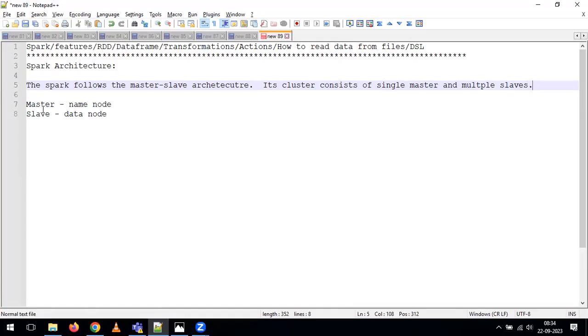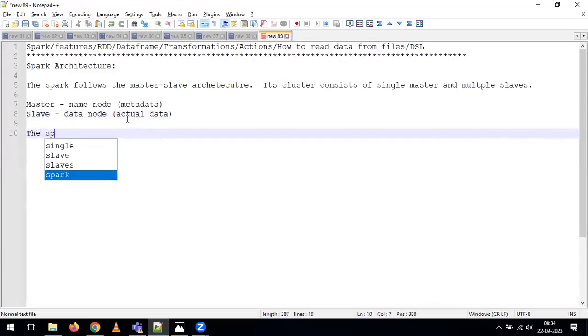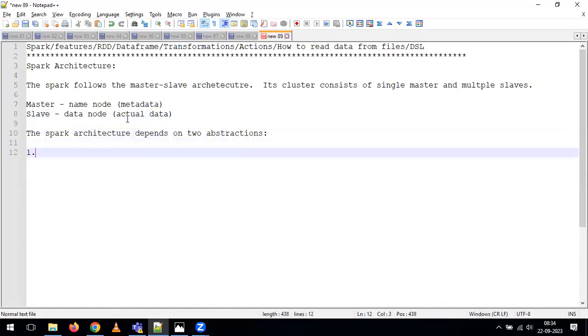As part of Spark architecture, we can see the single master and multiple slave machines. The master is one machine which acts as a name node, which contains all the metadata. The slave node acts as a data node machine and contains our actual data. That's how we have the master slave architecture on top of our Spark. And one more important thing we need to understand here: the Spark architecture depends mainly on two abstractions, the first one being RDDs, and the second one being DAGs.